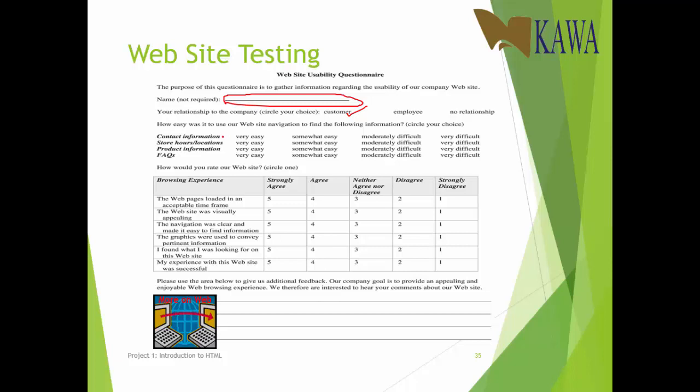So we're asking the users, did you find the contact information? That's where they will answer. Maybe very difficult, so that one wasn't successful. Store hours information easy, that means he got the store information. Product information somewhat easy, I think he got some problem. Frequently asked questions very difficult, so that means he failed to get the frequently asked questions.